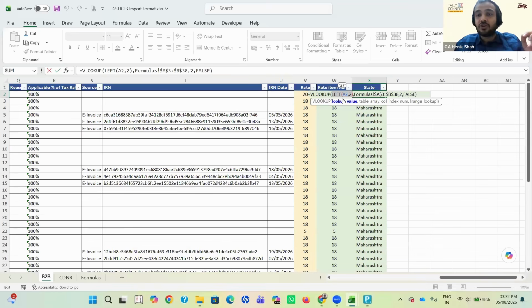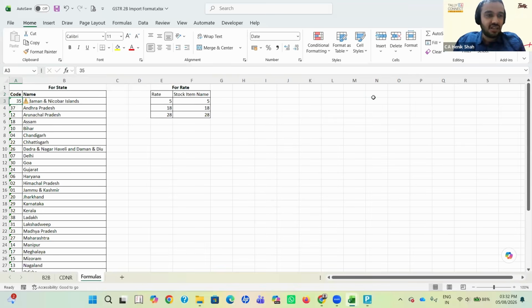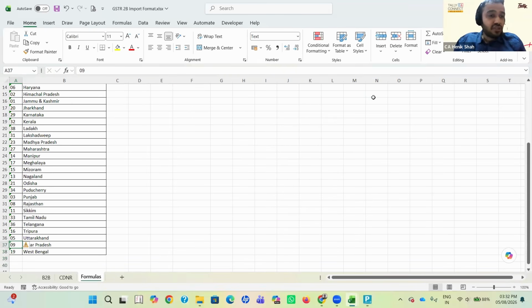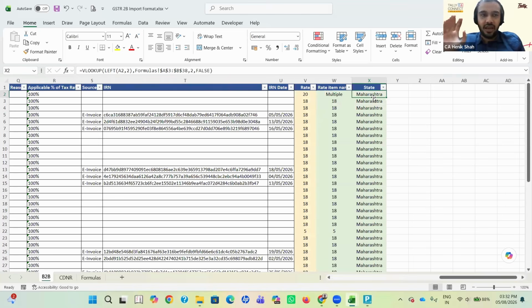Left A2. A2 is the cell number. What do we have in A2? We have the GSTIN in cell number A2. A2 में GST नंबर है. GST नंबर के first दो characters यानी कि सिर्फ 27 देखने के बाद हम Excel को instruct कर रहे हैं कि Excel, you go to formula sheet in this table and find out कि 27 के सामने state कौन सा है. What is the state beside the character 27? So Excel found out Maharashtra है.